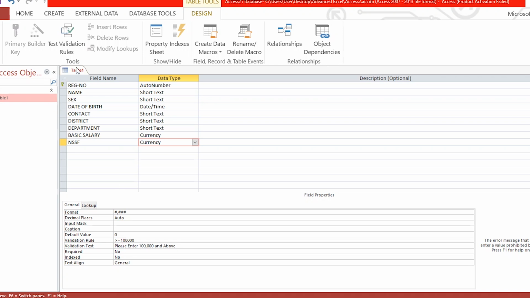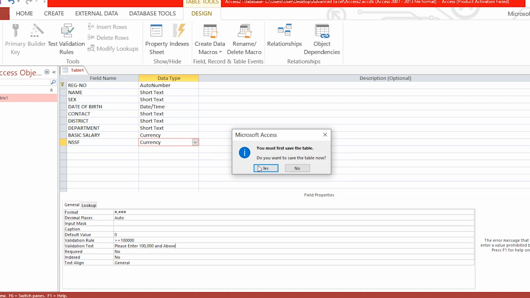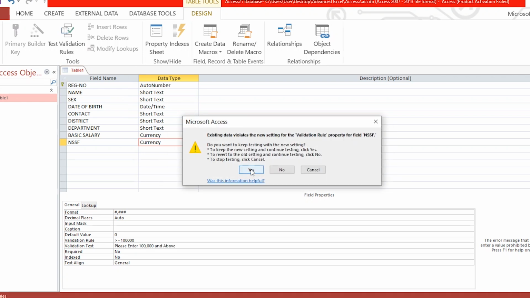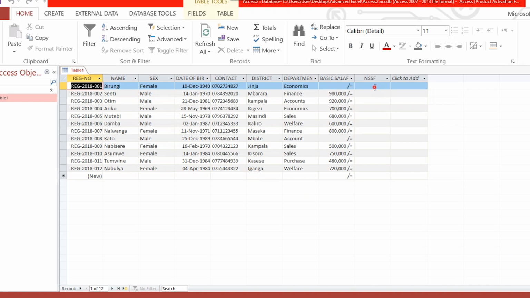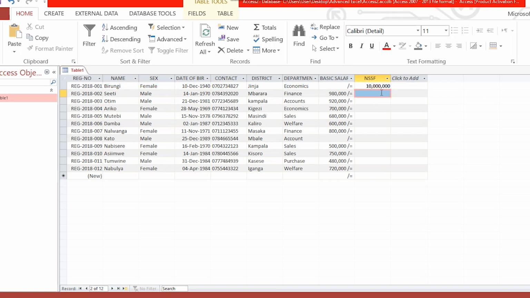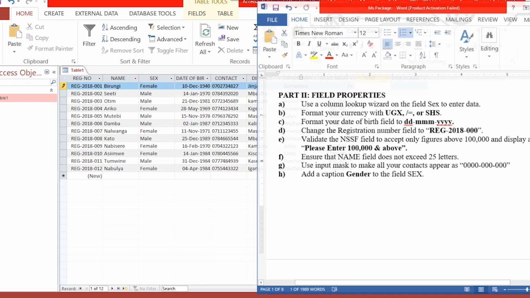And now we go here, right click, go to the datasheet view, save, yes. It will prompt you this, just say yes, and even this one also say yes. So if I enter anything less than 100, it will not accept. If I enter like 10,000 like that, it will not accept. It will tell me please enter 100 and above. So if I enter anything beyond 100, it will have to accept, like that. It accepts. Good. I don't want that data to remain there, so I've removed it.